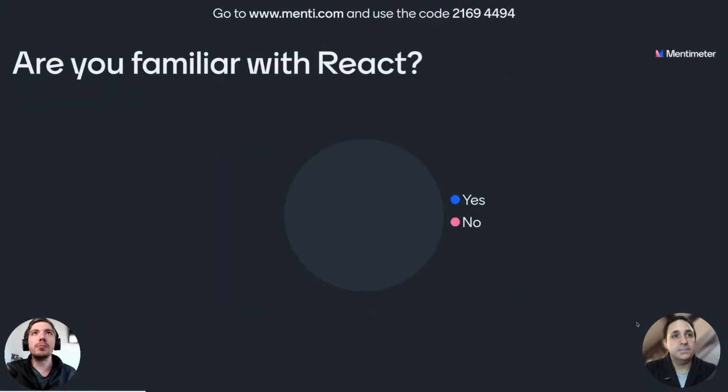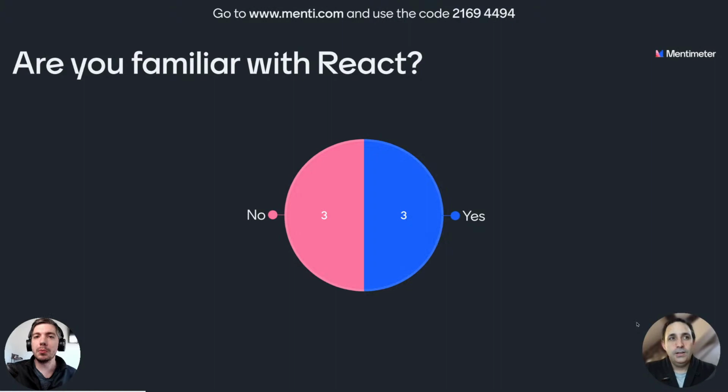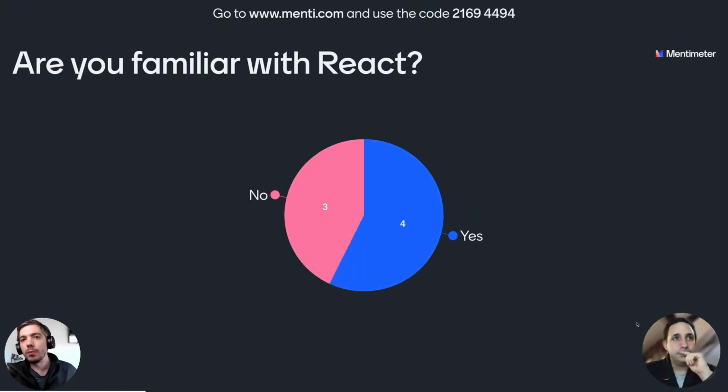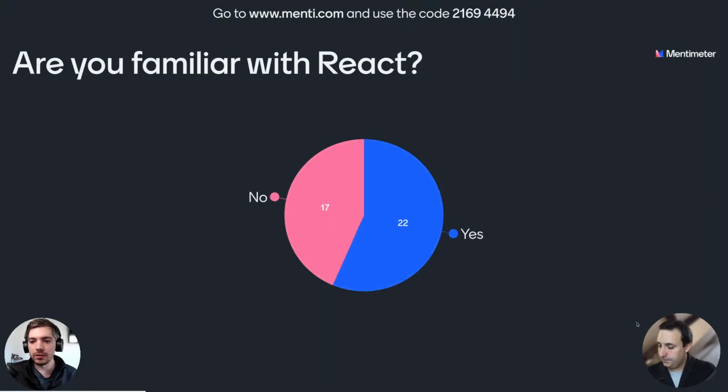All right. So are you familiar with React? Our front end is built in React. We're not going to go super deep into it. We want to know how much we need to explain some of the concepts. So it looks like it's about 50-50 right now. Maybe the majority have used React and are familiar with it. That's really good. So we can focus in on using that GraphQL API and how to use that from our front end in React.